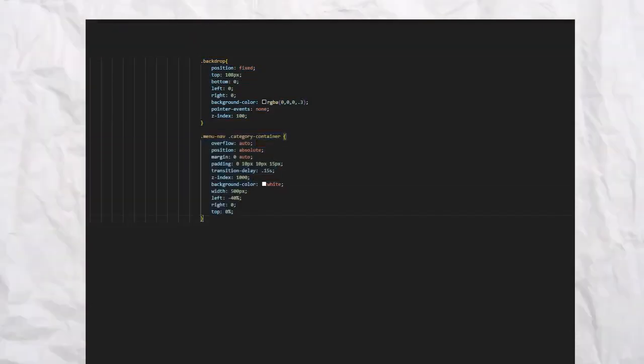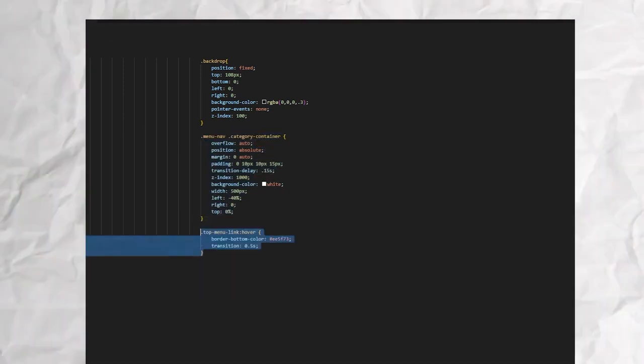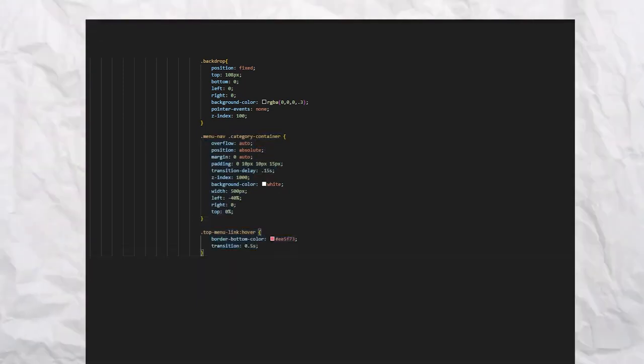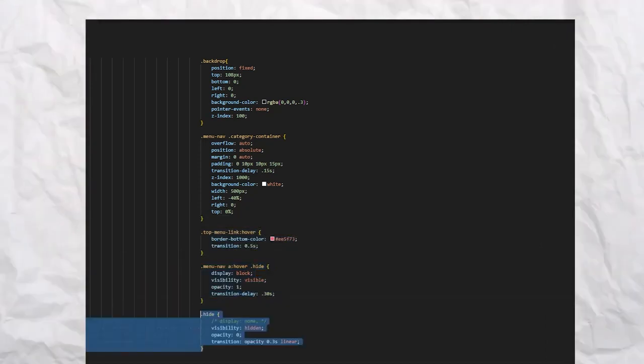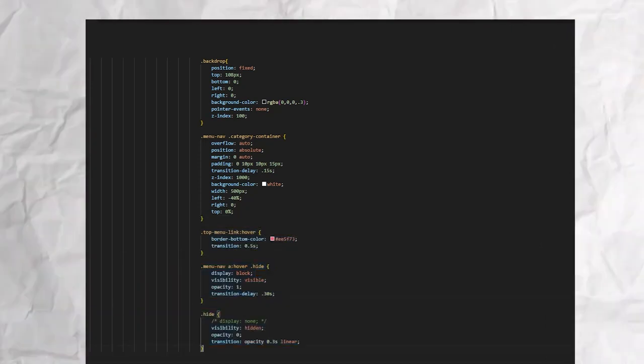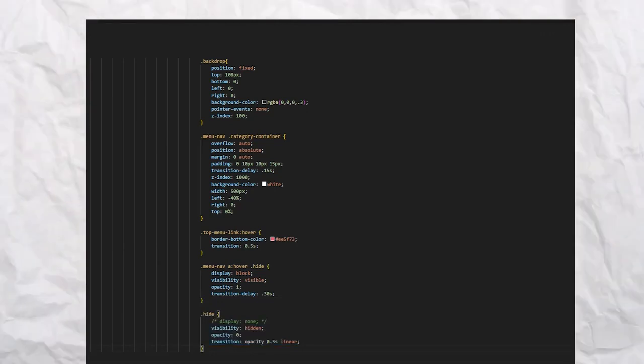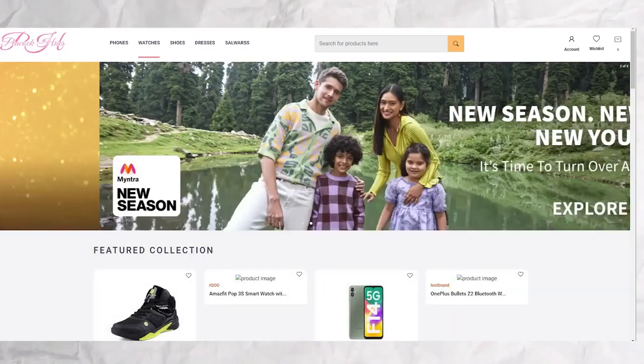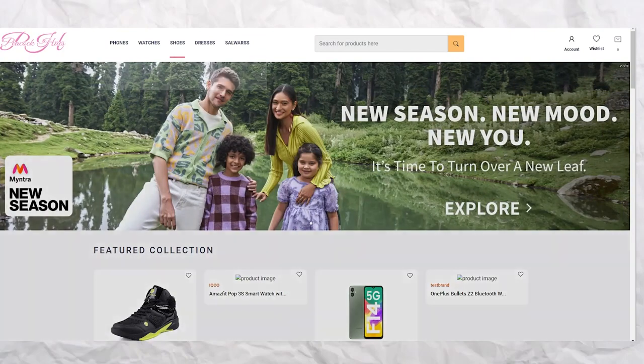For the styling, I would give a fixed position to the backdrop, a Z index, and a suitable background color. For the underlying tags, I would position it absolutely and give it a Z index greater than that of the backdrop. When I hover over the categories, I want a border bottom color, as well as unhide the underlying tags. A transition delay really adds to the effect and gives it a nice touch.